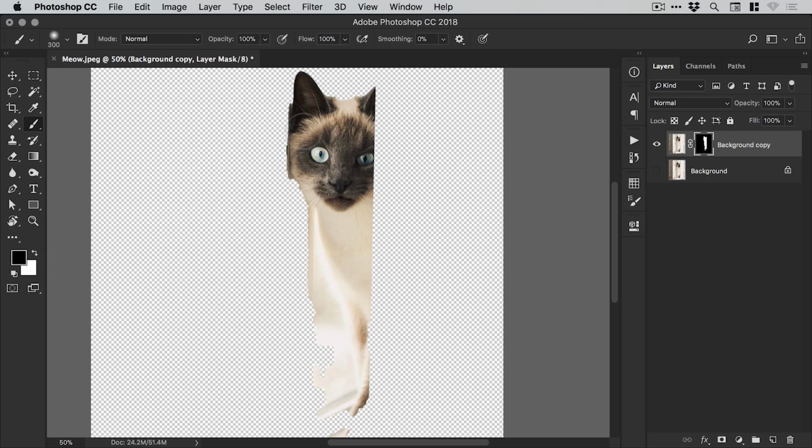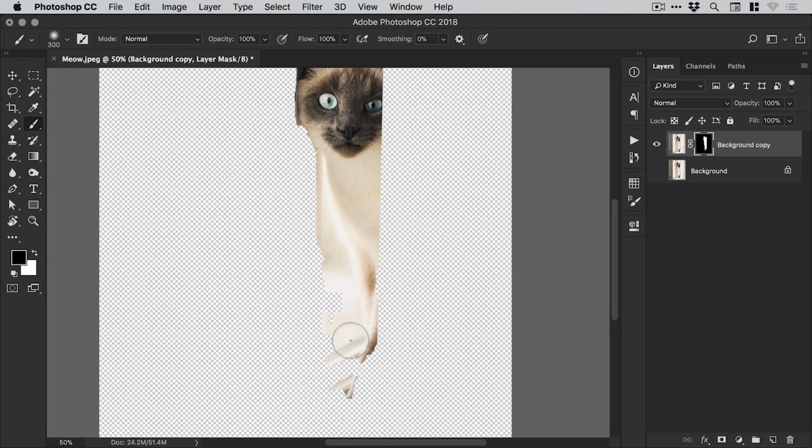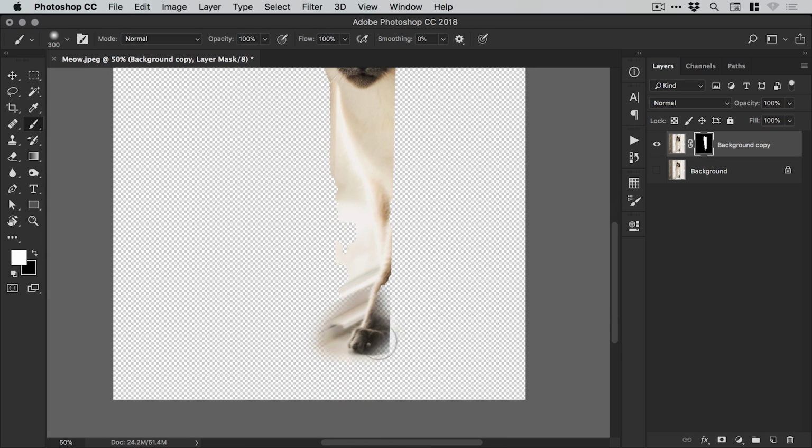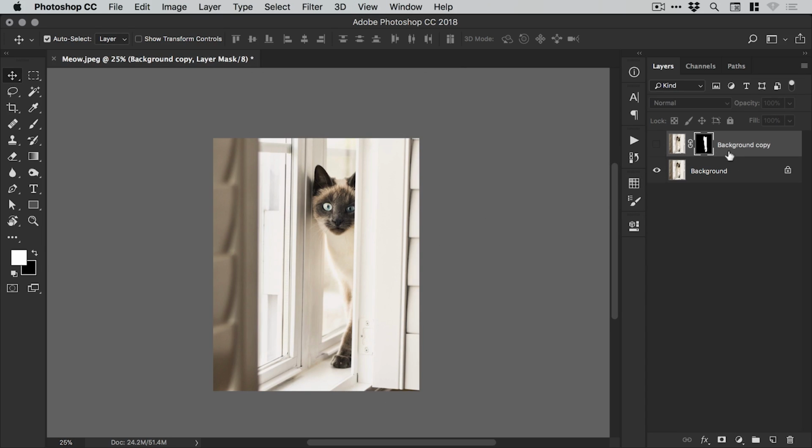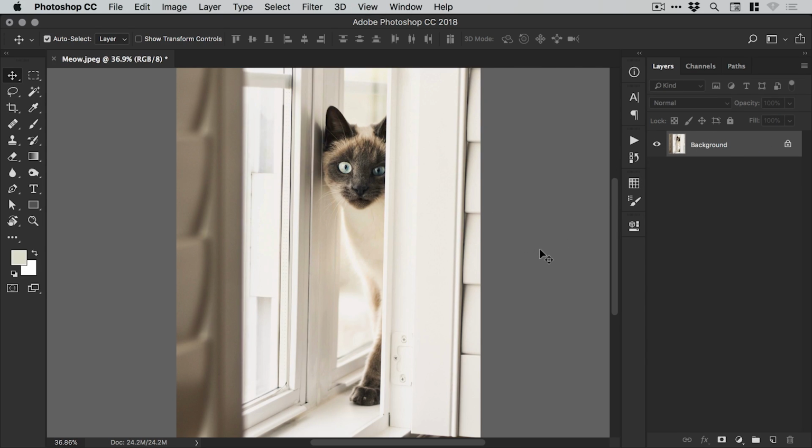But we got around the top of the cat's head, the ear and all of that. And we could go and brush his foot back in like that. So pretty easy. So there we go. Let's get the original image. Oh, the cute kitty cat. Oh, so there we go.